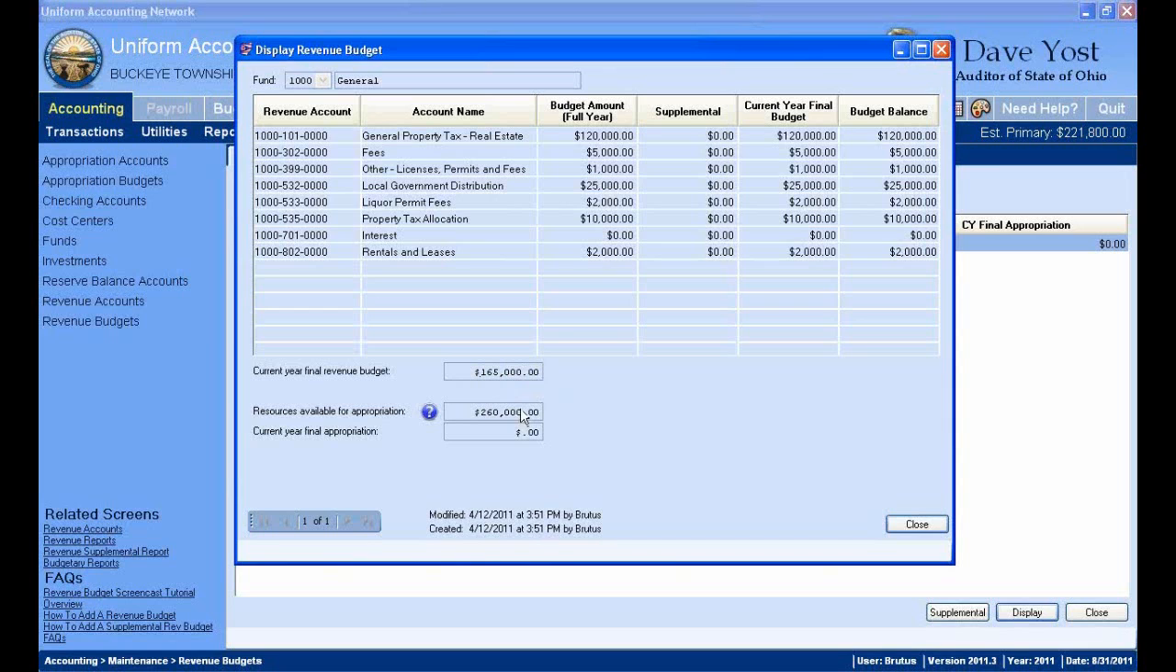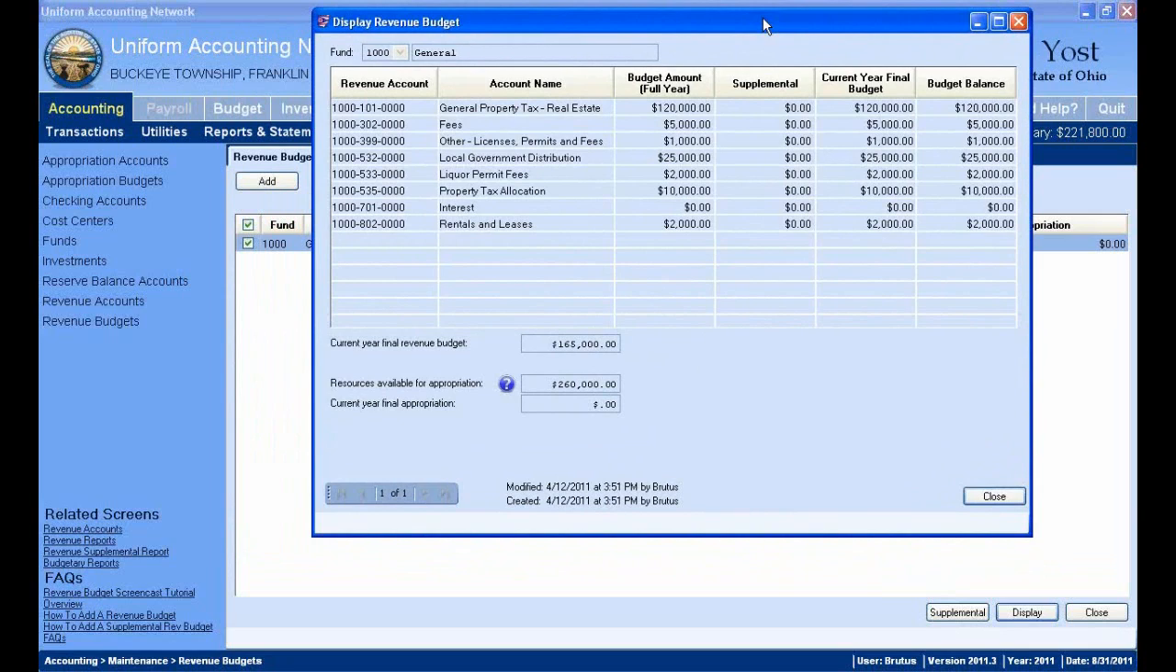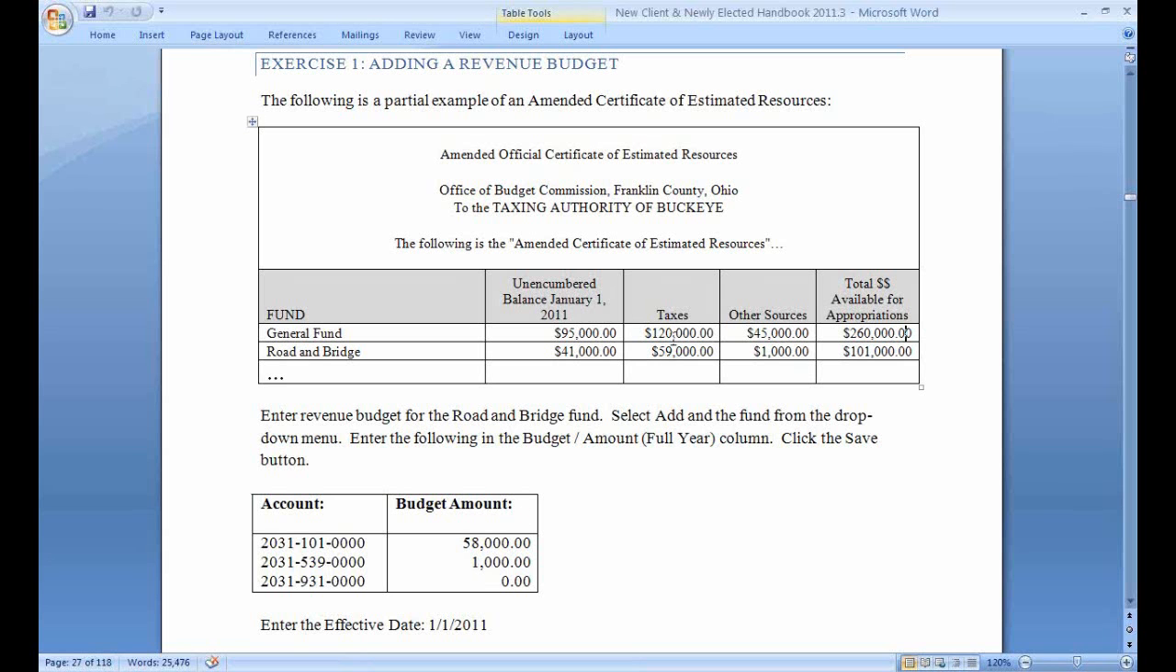If you add in what's not seen here, that $95,000, our January 1st unencumbered fund cash balance, that comes out to $260,000 resources available for appropriation. And this amount would be the current year final. The supplemental column just refers to if we had any changes when we go to make edits. So it's zero, but that's the amount that corresponds to the amounts we're talking about on our amended certificate of estimated resources. The $260,000 is there, and the $95,000 is worked in there. So that's what it should look like.